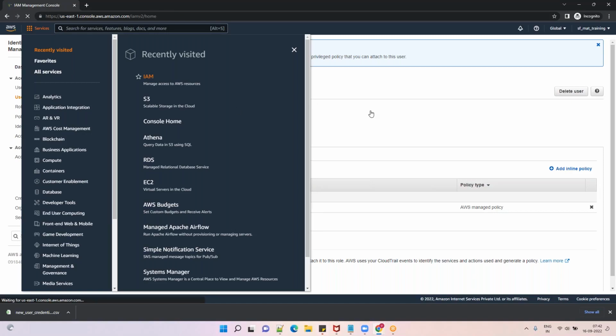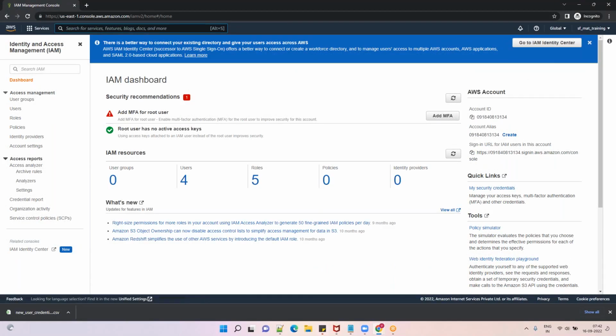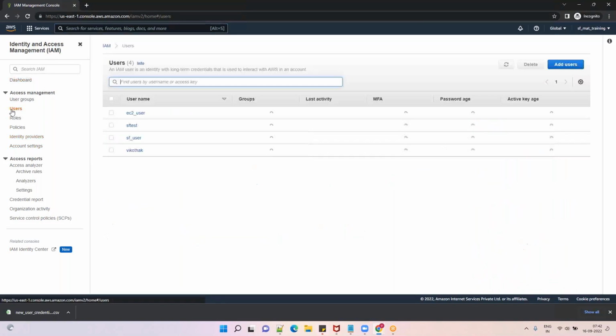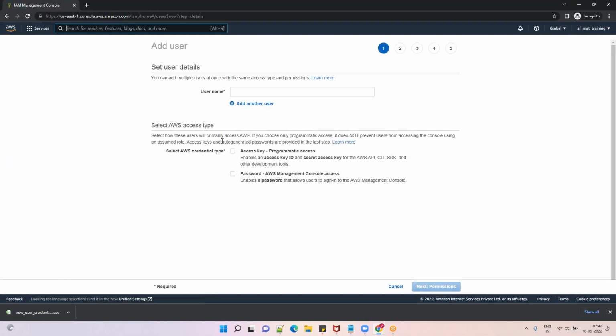I am already in IAM. While creating the user, I told you there is another checkbox called programmatic access, right? So I'll check that checkbox here. I'll create another user called SF data load.